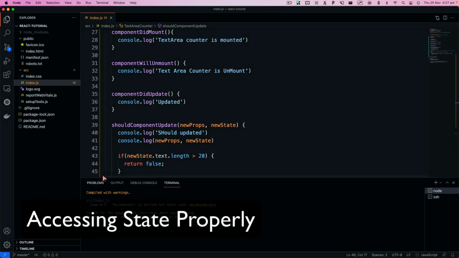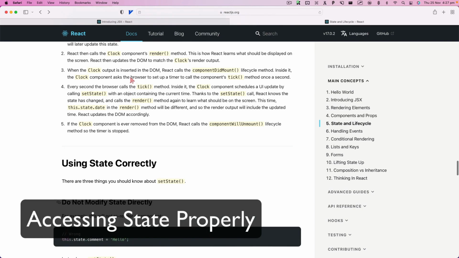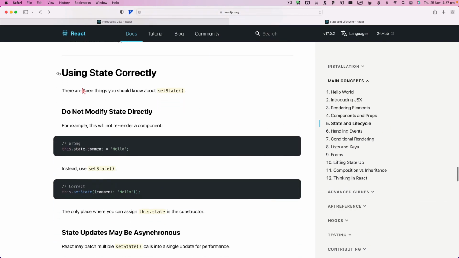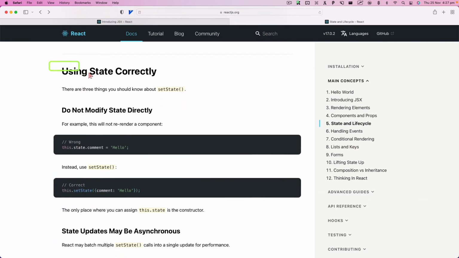Next, I would like to take a look at the documentation. Within this state and lifecycle page, here it is mentioned: using state correctly. It's very important. I'm pointing out the documentation so you get into the habit of looking at the documentation as well. So here it says, do not modify the state directly, where you could access this.state.comment and change its value, and it's basically saying do not do that. For example, this will not re-render a component, and that's a problem.